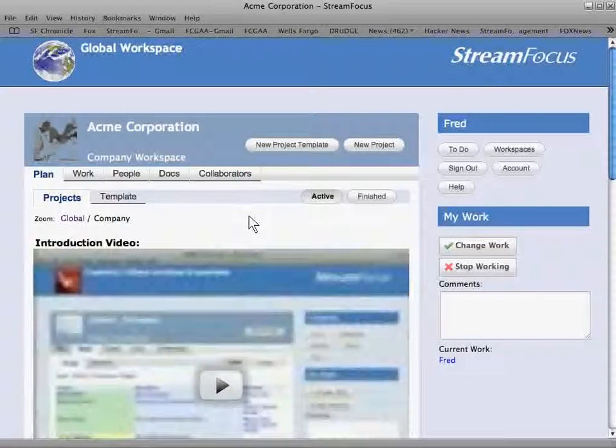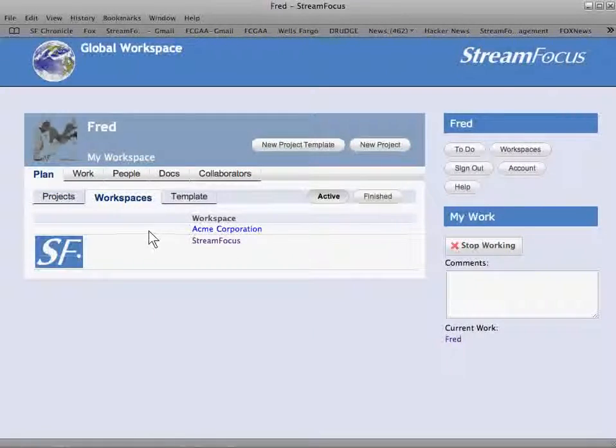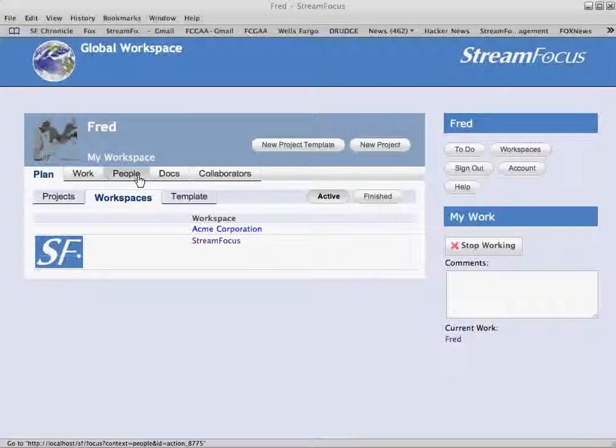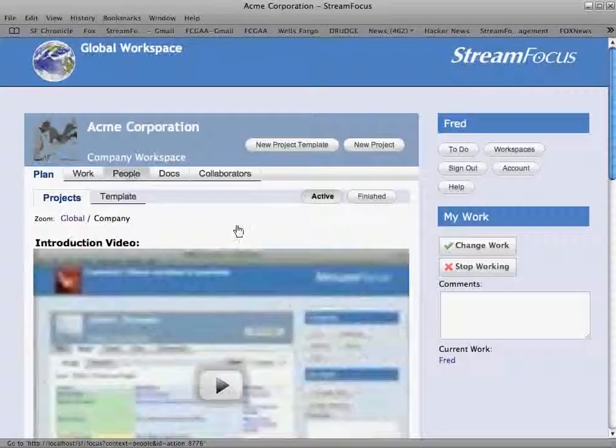So now Acme Corporation has its own workspace that I can access. So if I go back to my Workspaces tab, I now have 2 workspaces I can go to, StreamFocus or Acme Corporation. Let's now go into the Acme Corporation workspace and create a client contact.